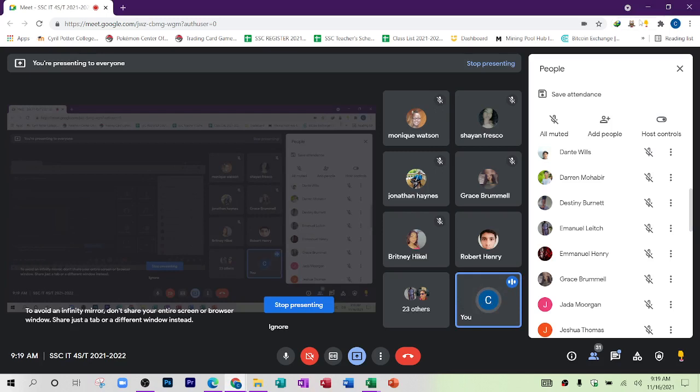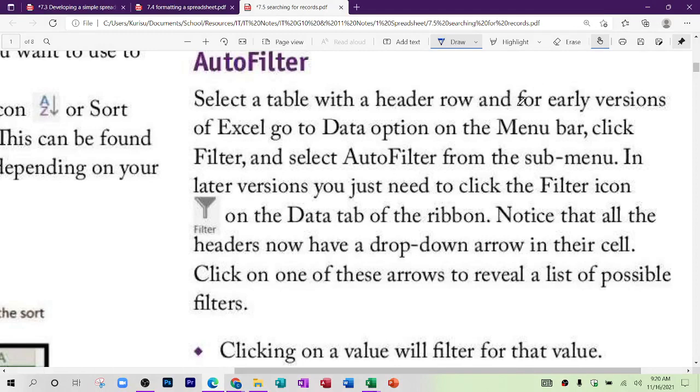So Jada, are you there? Yes, sir. All right, can you read for us auto filter?